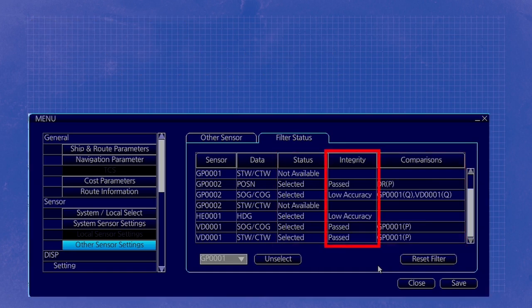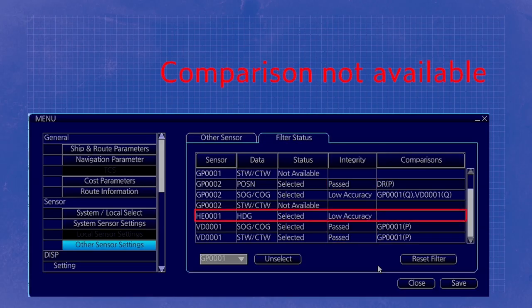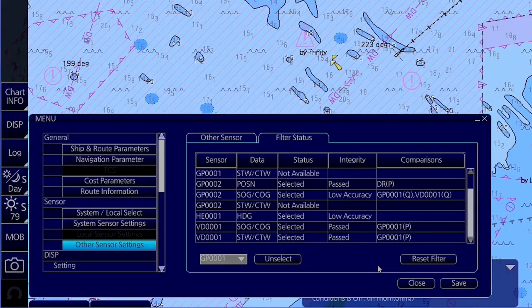In the integrity column, it is indicated whether the integrity check was passed or not. Passed is shown when the check is passed. But if data is not available for comparison with this sensor, then the sensor's integrity will be listed as doubtful. If the sensor signal strength is low, then integrity will be listed as low accuracy. If the received sensor data is abnormal, then the integrity will be listed as failed.